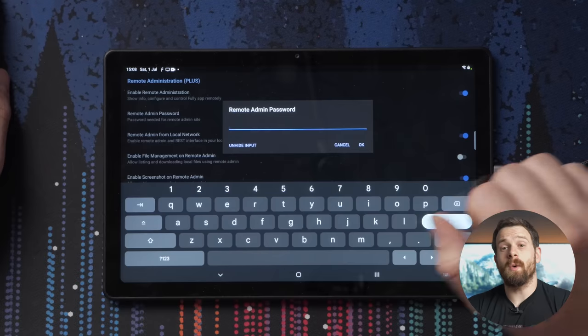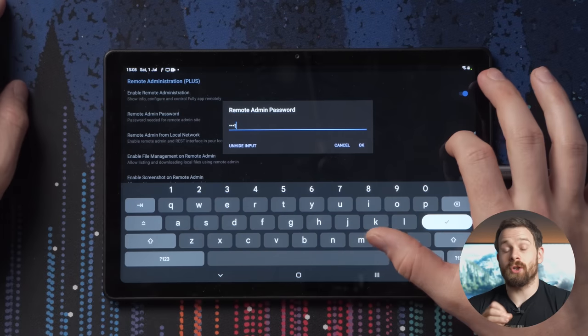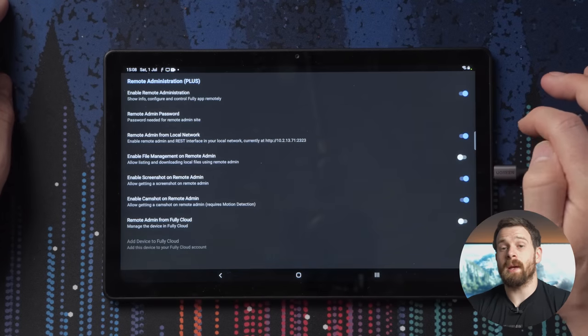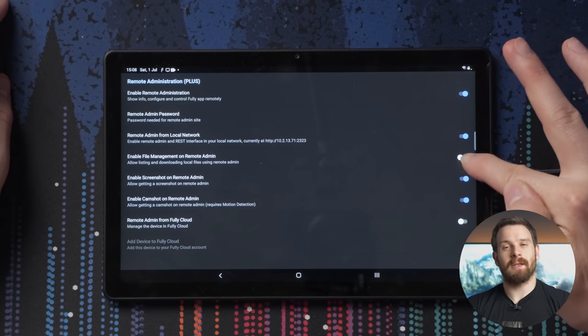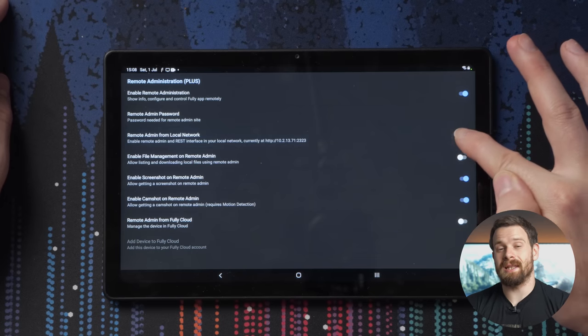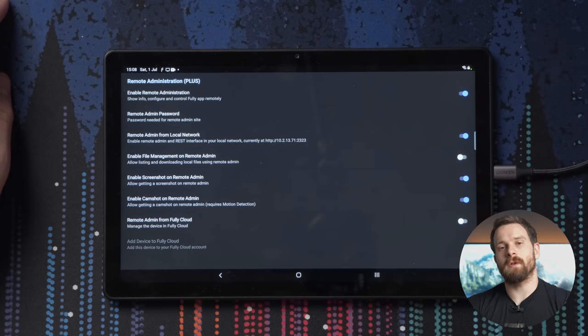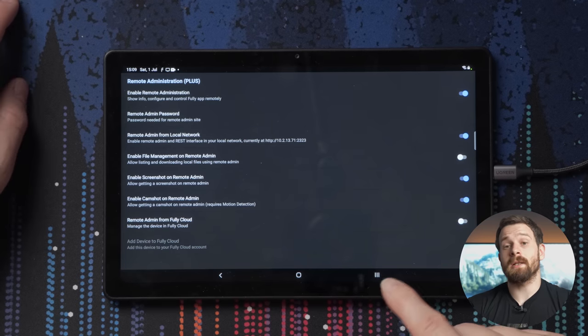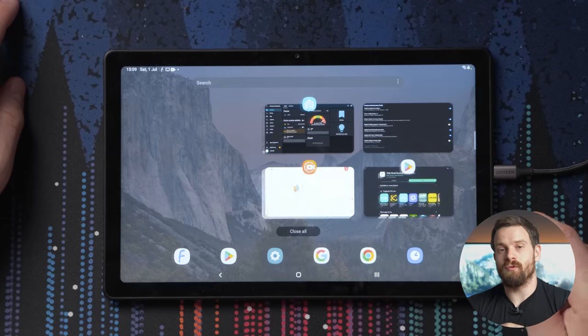Head to remote administration and hit the enable button, which will unlock the rest of the options. Then go in and set an admin password, which should be a secure one. This password will be used later to connect Home Assistant through the Fully integration, so make sure and take a note of it. Next, make sure that remote admin from local network is enabled. Hit the back button and then force close the app and reopen it.